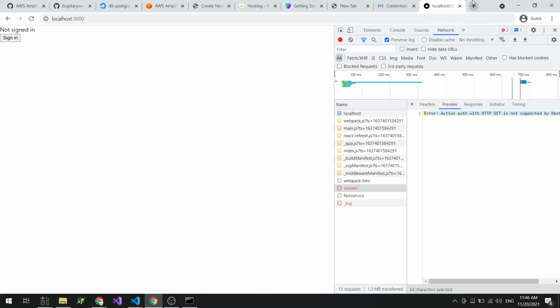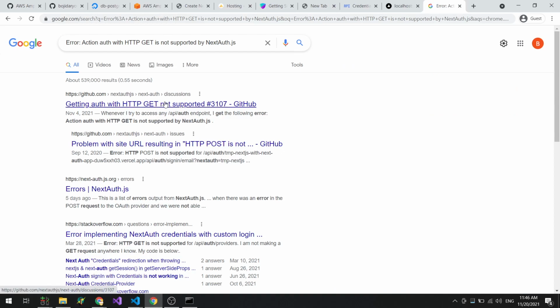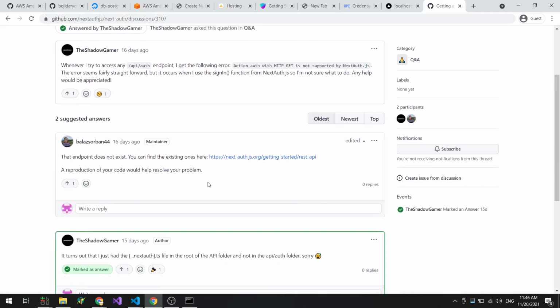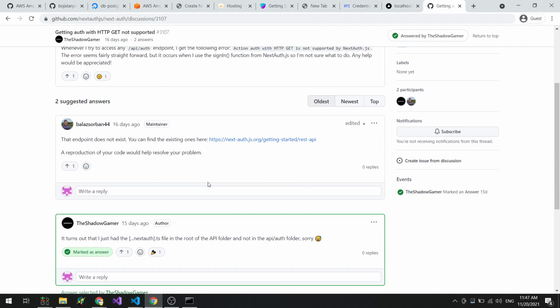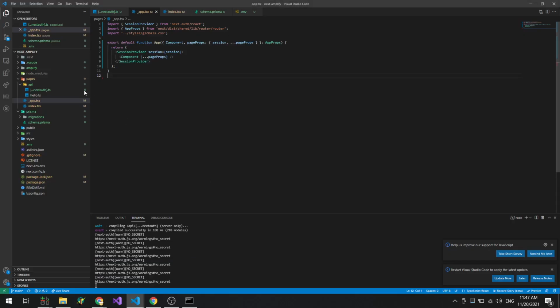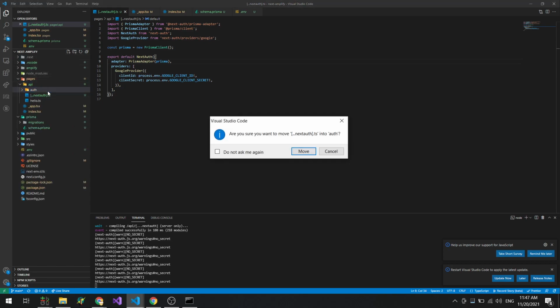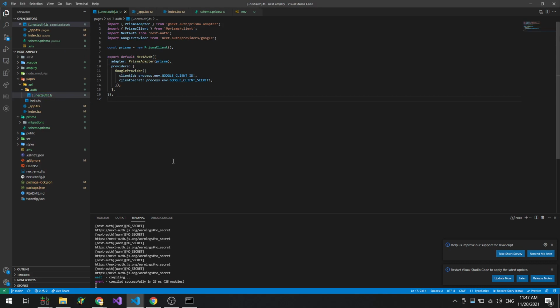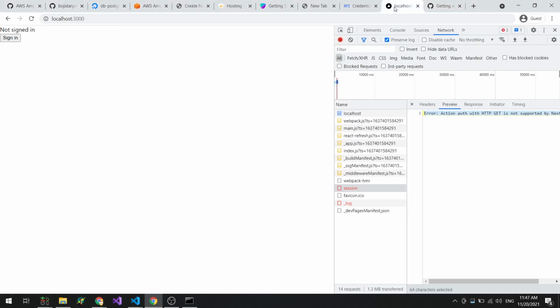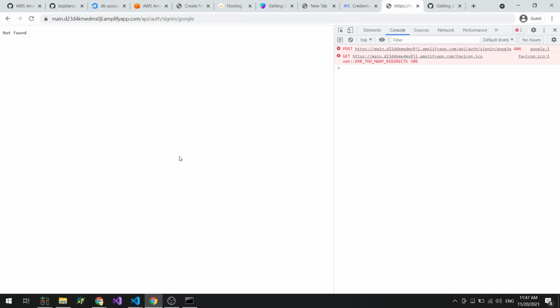Let's Google this error. I haven't seen that before. Oh, yeah. I forgot to create the Auth folder, and I need to move this file over here. Okay, recompile, refresh. Everything is fine. Let's see if we can authenticate with Google. Oh, yeah.